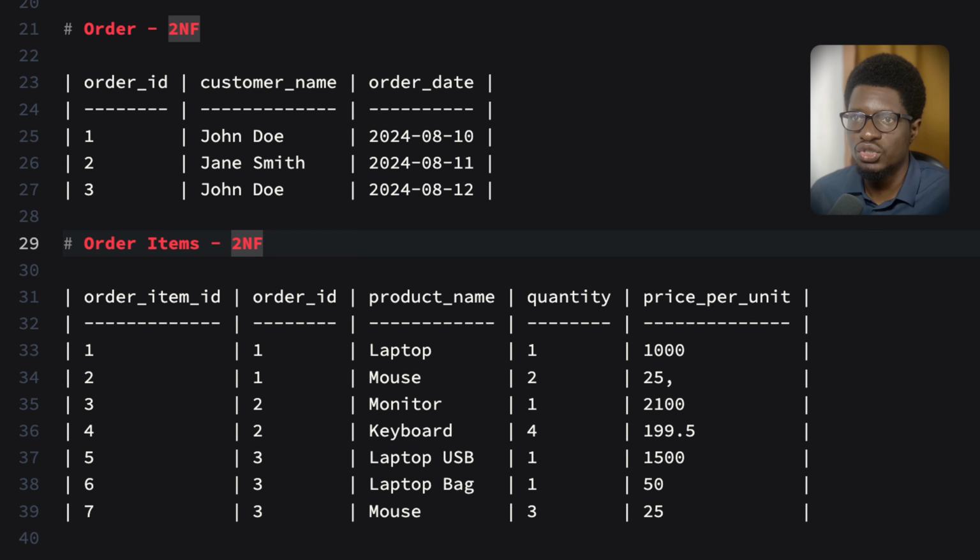Okay, let's move on to more explanation about this table. Table 1, like I said, contains the information about the order itself, and there's no partial dependency here. Each order has a customer and one order date. So customer name and order date depend only on order ID. Table 2, the order items, contains the product details for each order. The product name, quantity, and price per unit depend on the combination of order ID and product name, ensuring no partial dependencies. This makes the table second normal form compliant.